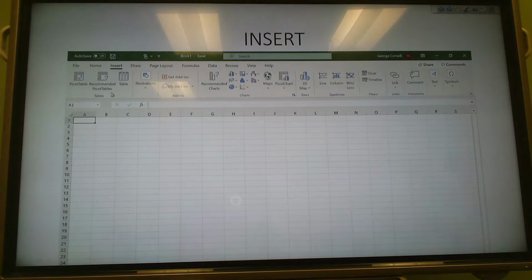Okay, your insert tab, you can put in pivot tables. We'll talk about that next time. It's just a regular table. You can put even illustrations in. You can put add-ins. And they got recommended charts for you to use. They can even put maps or a pivot chart. Again, a pivot table is different from a pivot chart.